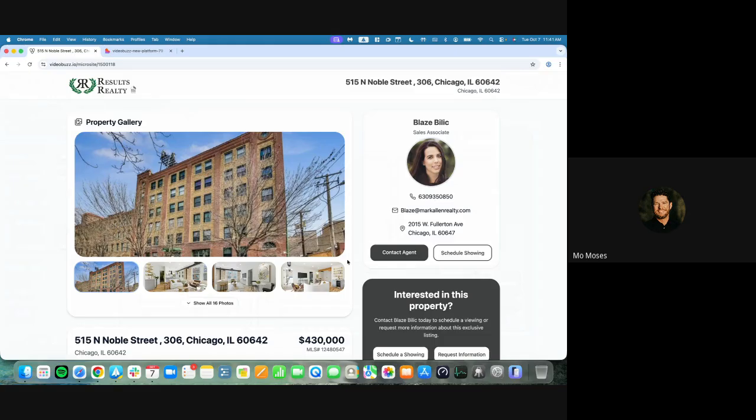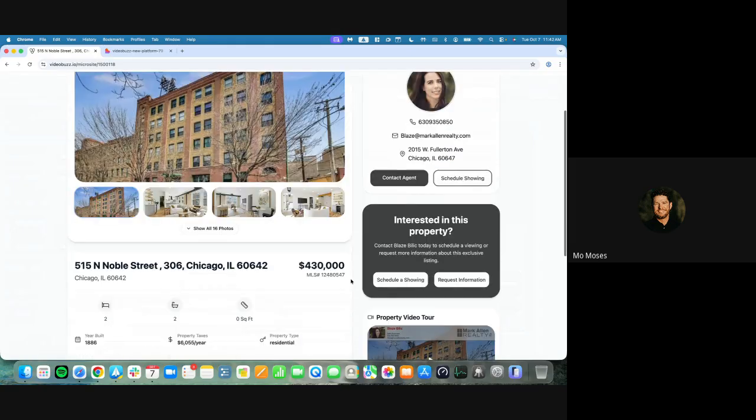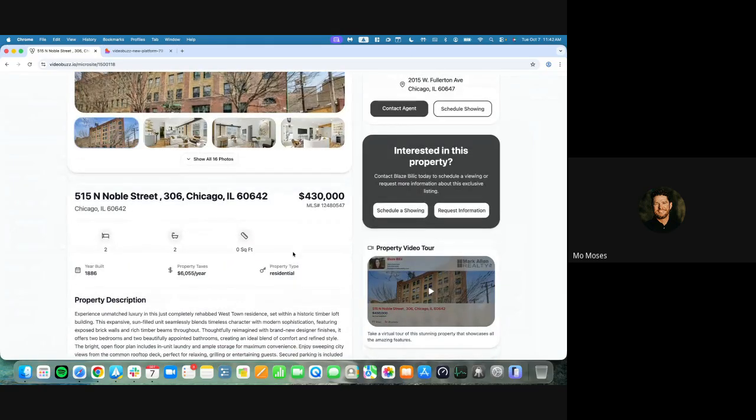Some agents love using these, some don't. Totally depends on how you like to utilize your marketing. But these get created with a real nice property gallery, all of course branded to you and to your company. A contact agent, a schedule of showing, all the property info down below, along with a property video tour.